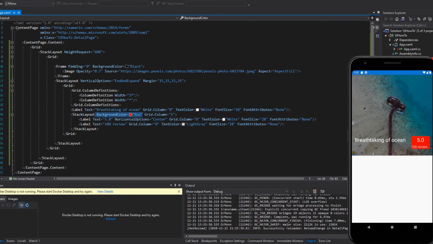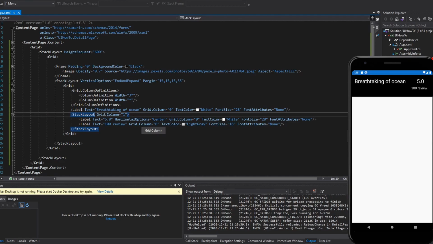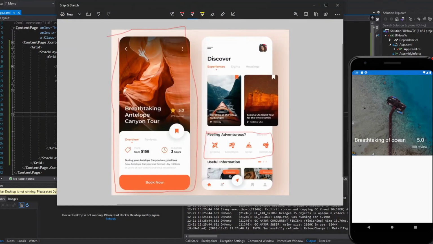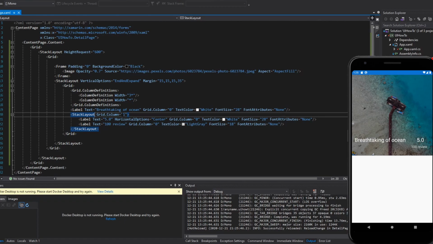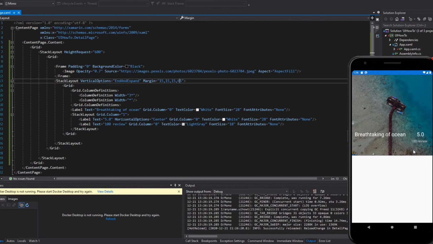Oh, forgot to remove this red background. Alright, so let's see the design. Yep, we already achieved this one, but I suggest we put the, where is it? Okay, the vertical option to start and expand. I think I'm going to remove it. Instead, I'm going to put this as a 55. So we have a space to put our circle button here.